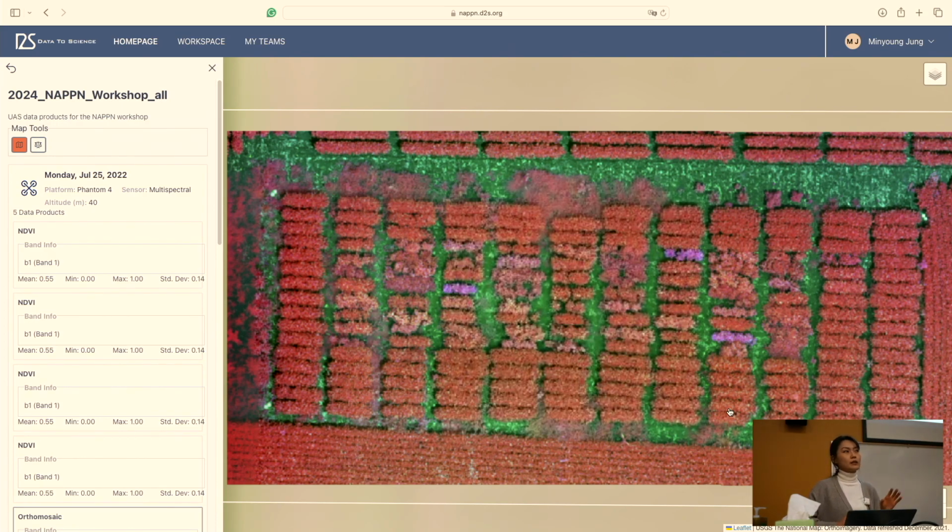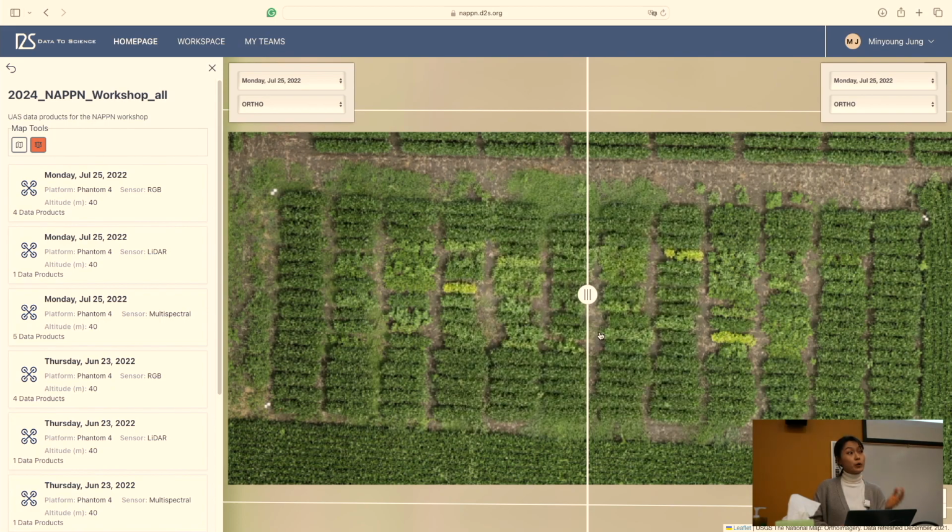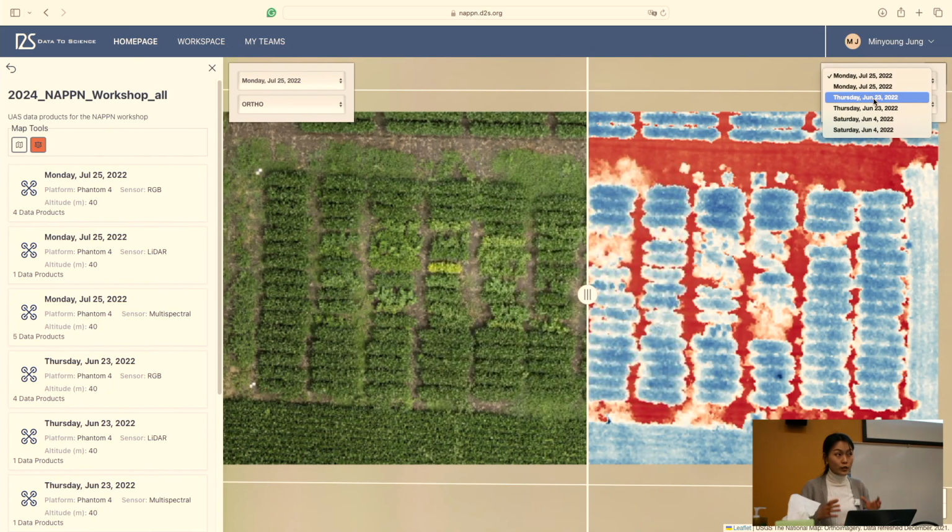You can customize the color map and color range, and you can use RGB composition for visualization. The other thing we can do is visual comparison between multi-temporal data sets. You can click this balance icon here, and you now have two additional boxes on the left and right side, where you can switch to other data within this project.